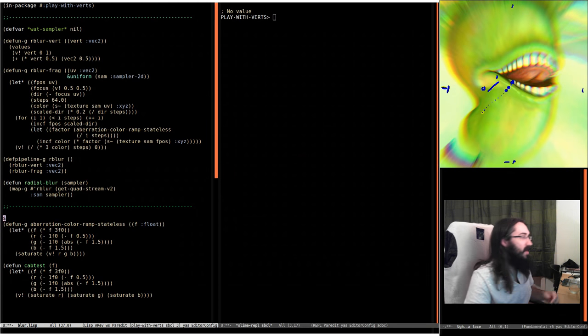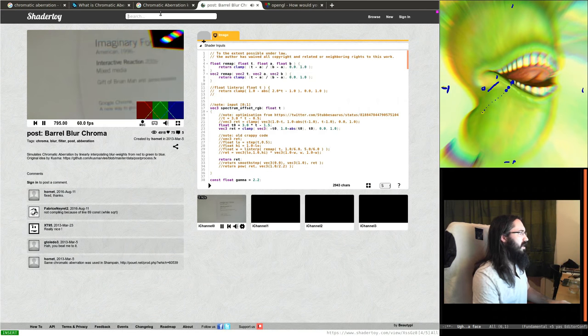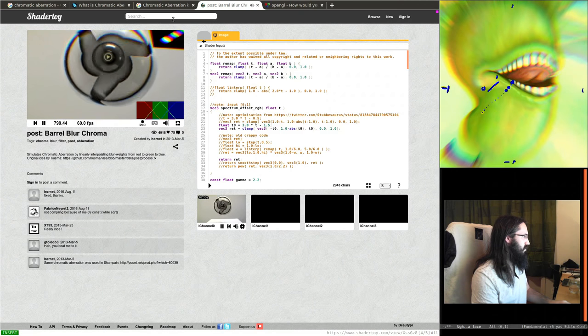One thing we can do to work out how other people are doing this, let's go search Shadertoy for chromatic aberration. Oh, this is gonna mess up my computer, isn't it? Oh well.